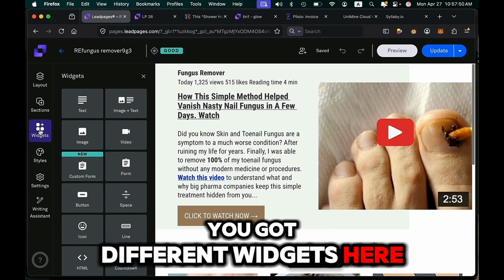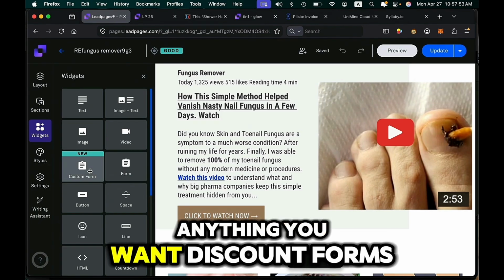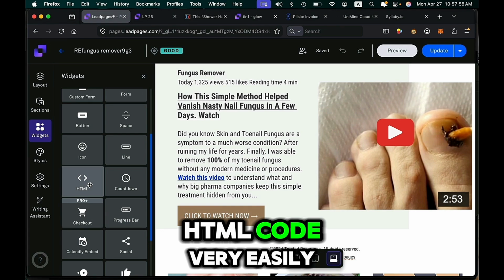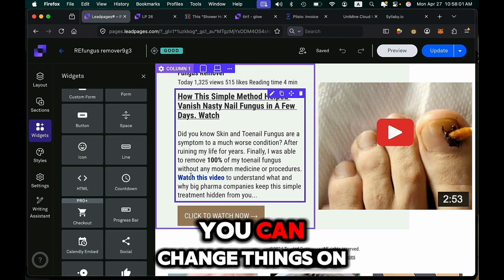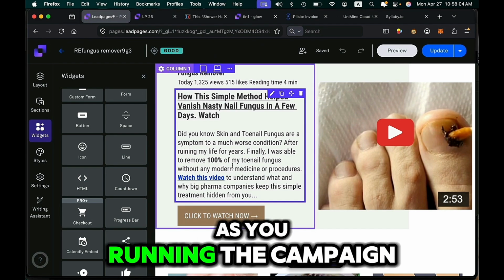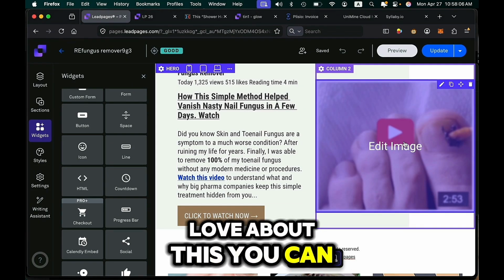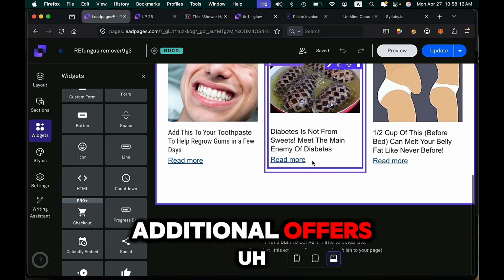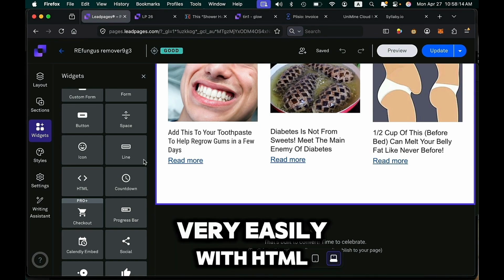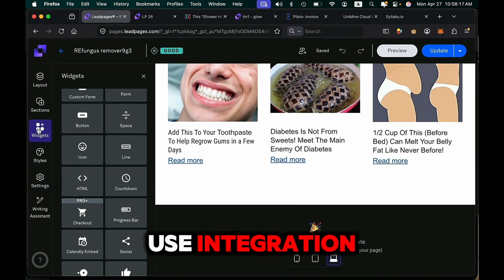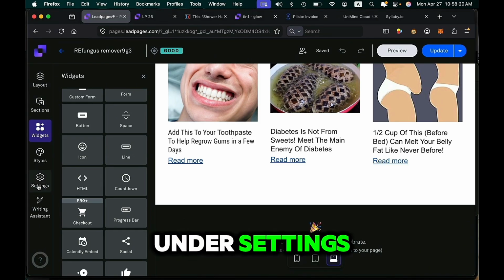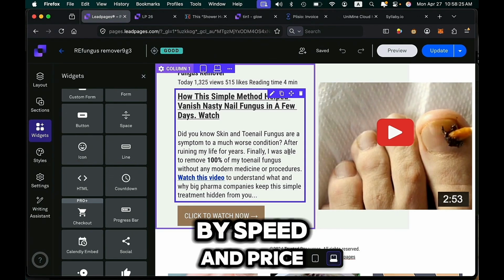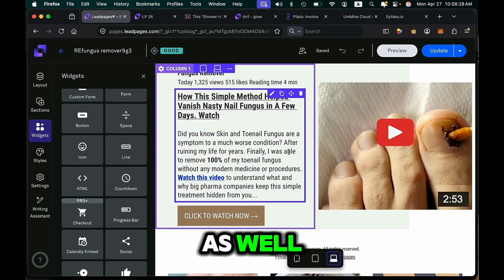You've got different widgets here. You can add timers, anything you want, discount forms, image and text. Obviously, you can plug in HTML code very easily, and you can change things on the fly as you're running the campaign. This is what I love about this. You can change the image, you can change anything you want on the page, additional offers. You can integrate an autoresponder very easily with an HTML form, or you can use the integration that's built in as well under settings. So in my opinion, LeadPages wins by simplicity, by speed, and price as well.